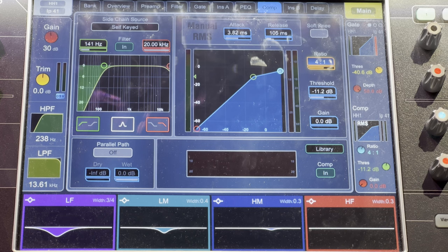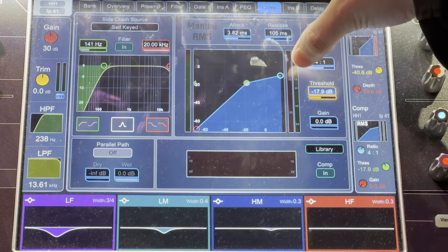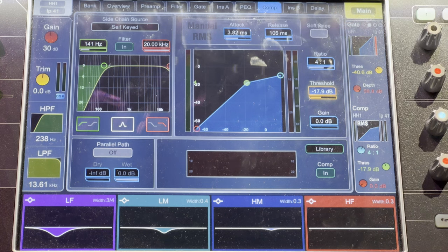If you have a very dynamic artist that's doing a lot of screaming, a lot of jumping around, you may desire a higher ratio. Dial in your threshold to generally between 3 to 6 dB of gain reduction is where I like to hit here. So I'll start dragging down the threshold until I'm seeing between 3 and 6 dB of gain reduction.